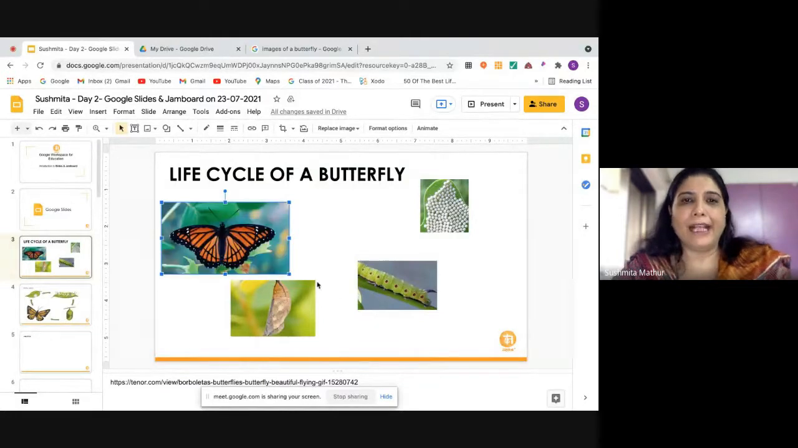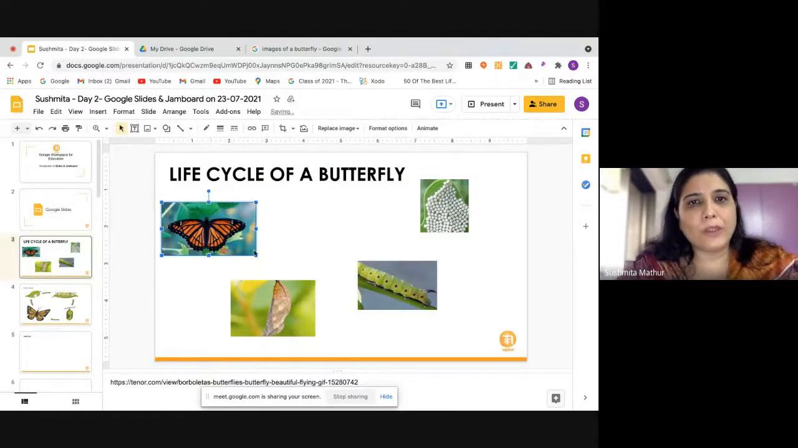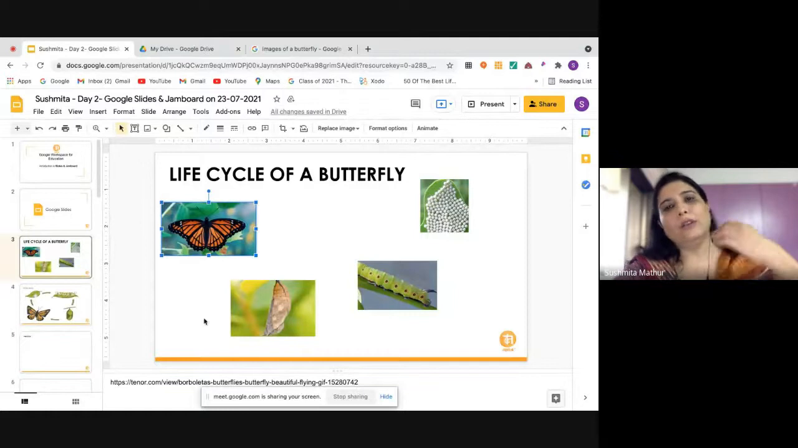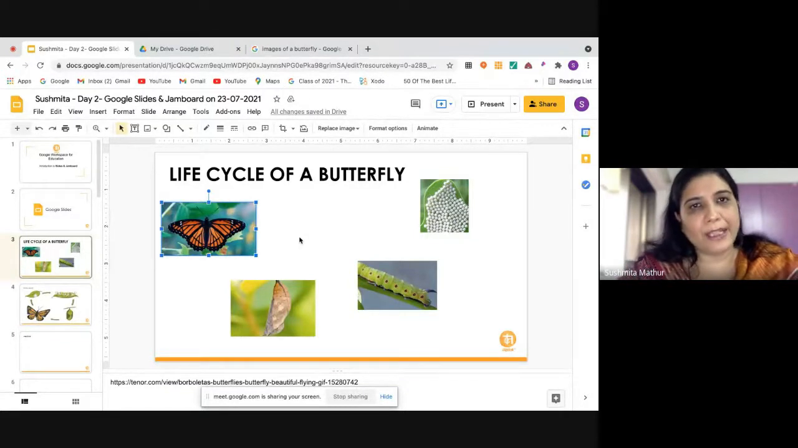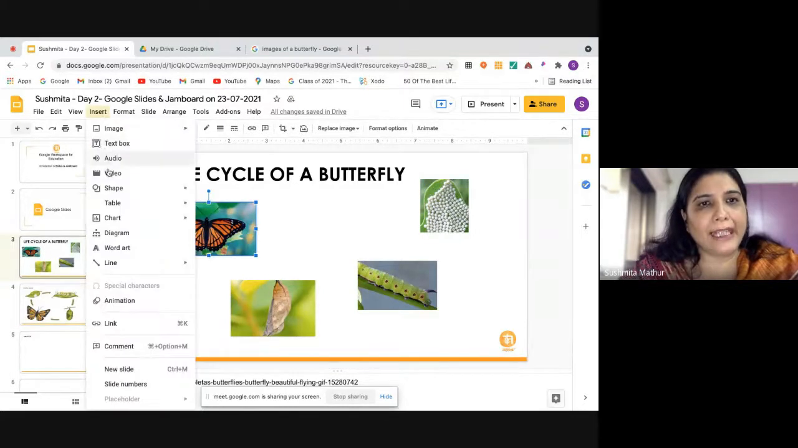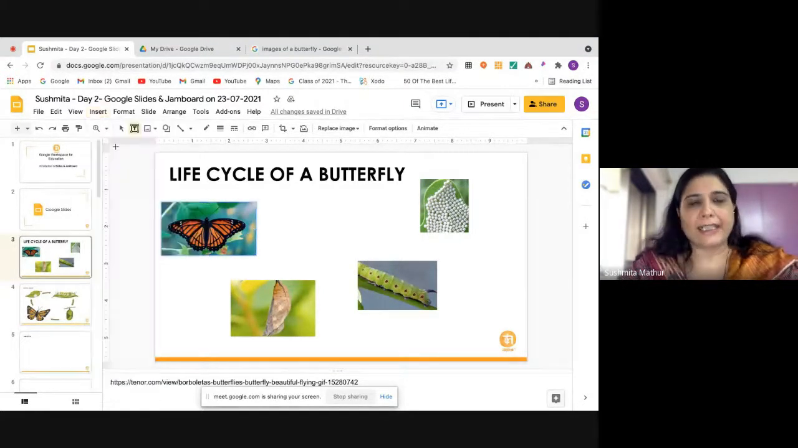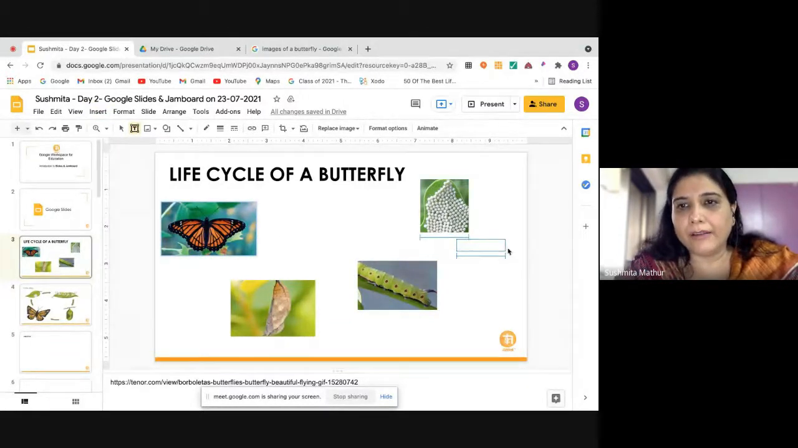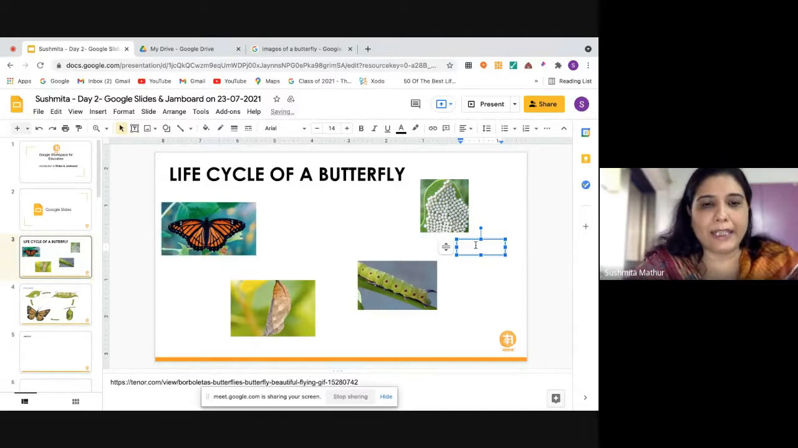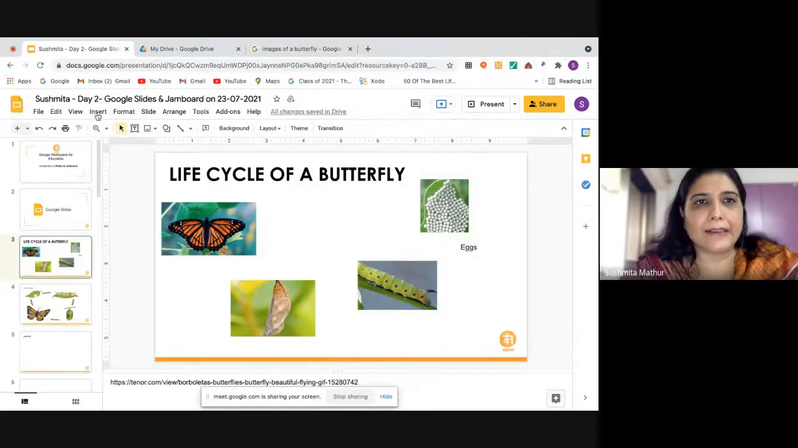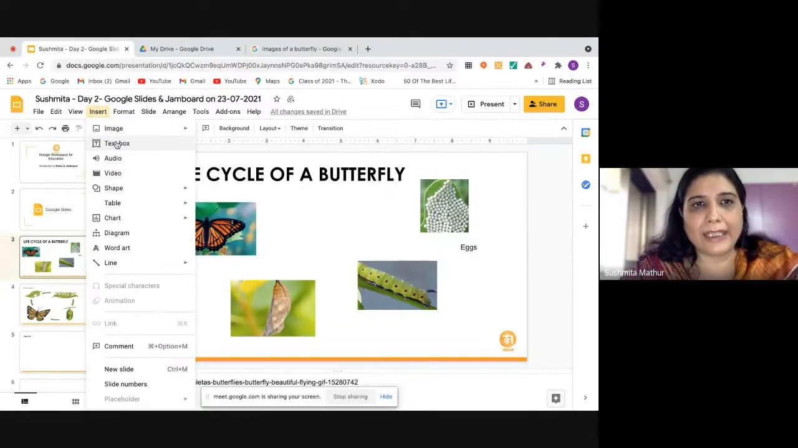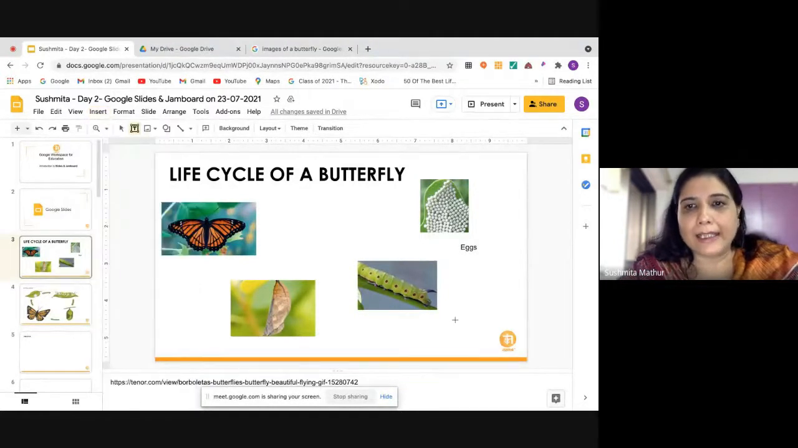Now we have the life cycle complete, and we have also seen how we can upload images by using various methods. There are other things over here, like insert text box. If I want to mark here, I can insert the text box and write eggs here. I can insert another text box, or I could just duplicate that text box and write larva.